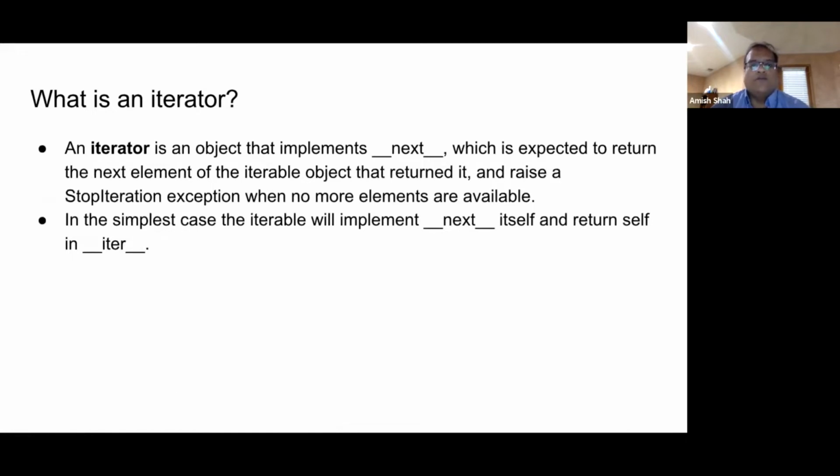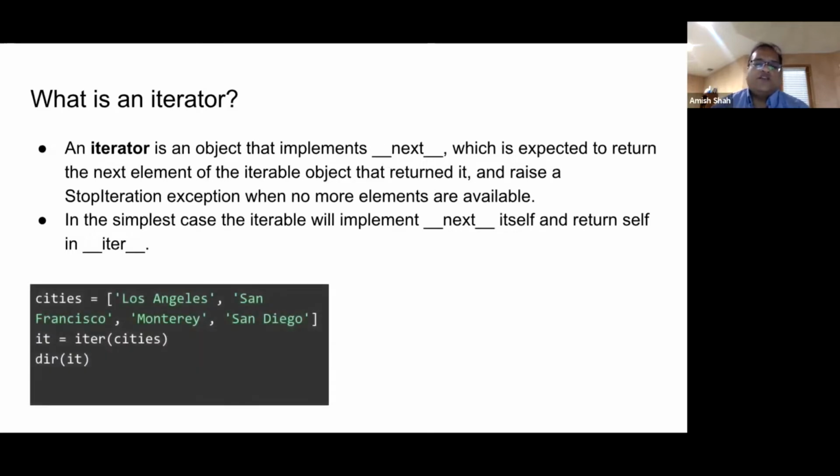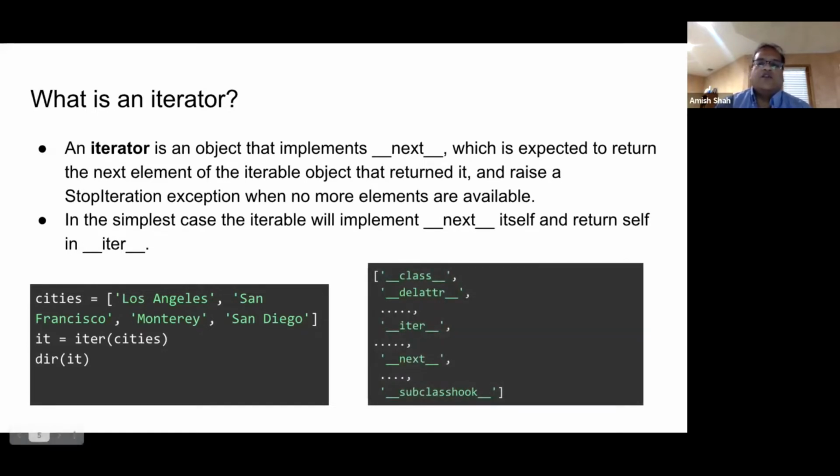What's an iterator? An iterator is an object that implements the __next__ dunder method. It's expected to return the next element, all the way until there are no more elements available. Then, when there are no more elements, it raises a StopIteration exception. Let's take cities again and invoke iter on that. We get the iterator, invoke the dir function, and we see that there is a __next__ dunder method there. So that's our iterator.